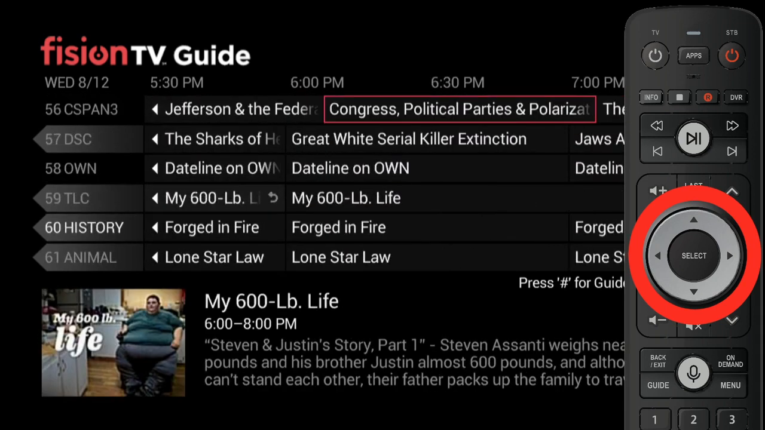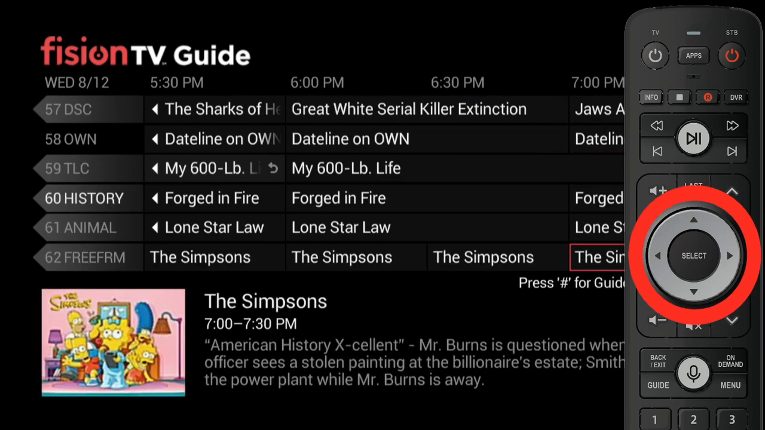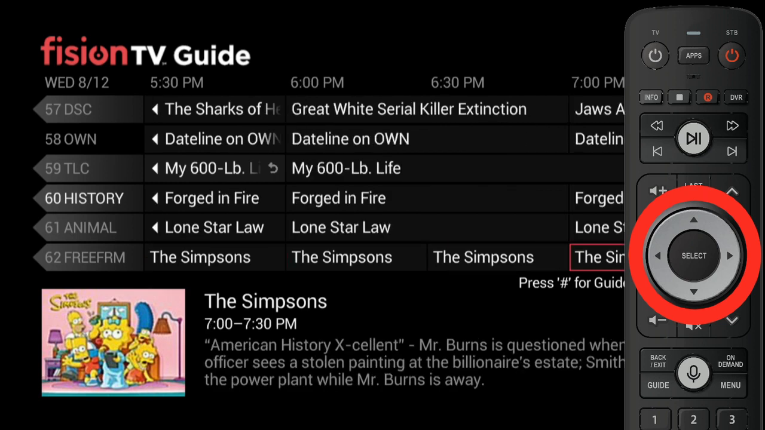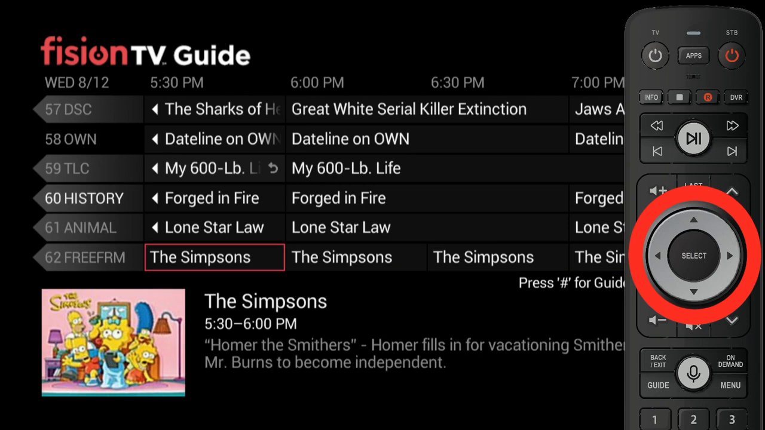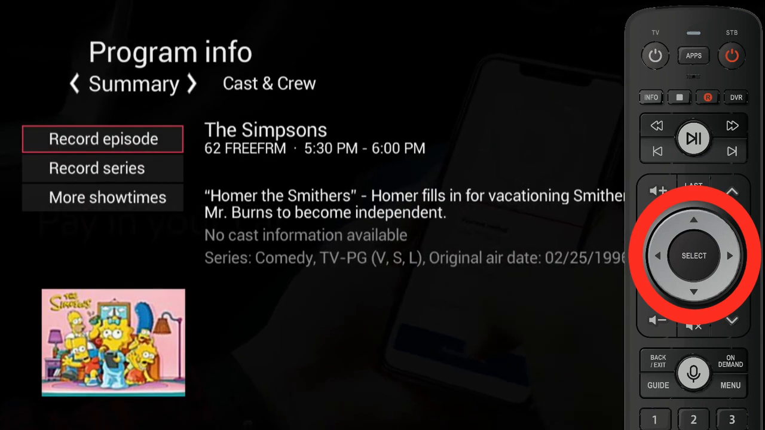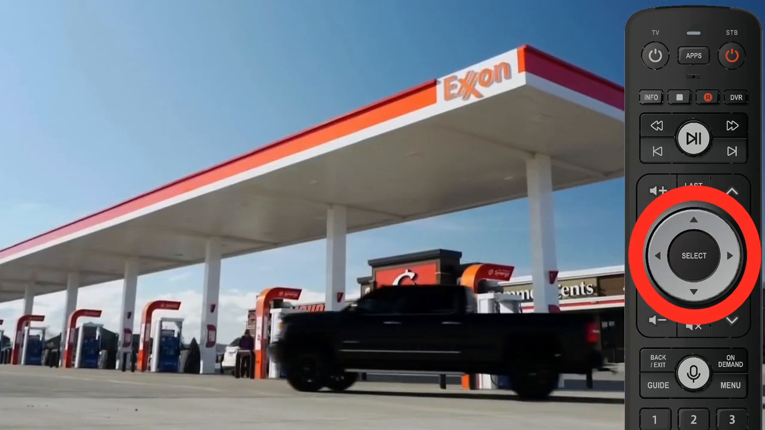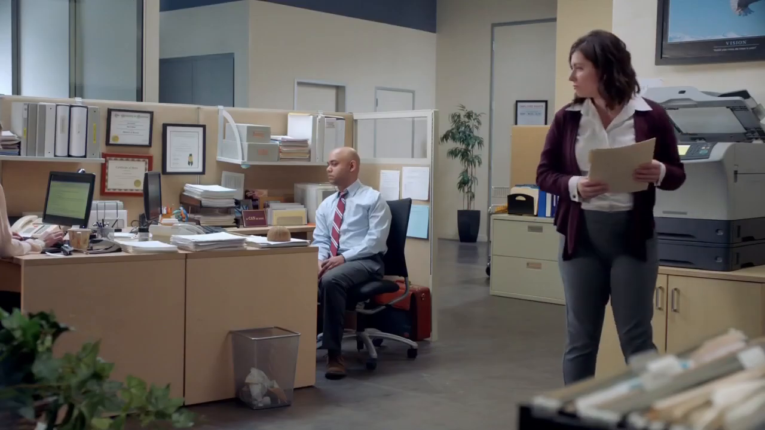When I say go up, I mean press up on that dial, and when I say go down, that means going down on this dial, left going left, right going right as well. Once you've made a selection, let's say The Simpsons right here, I can press the Select button, and that's how you're going to be navigating and using the directional keys. Now that we know that, let's get into the different features and menus on the Hotwire system.